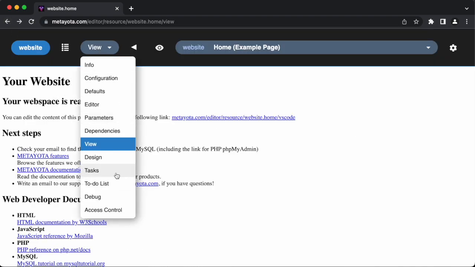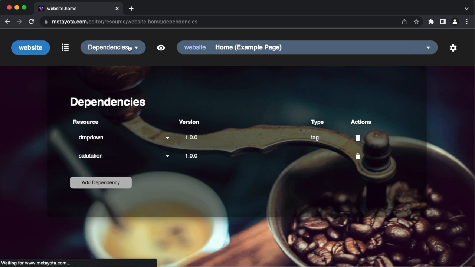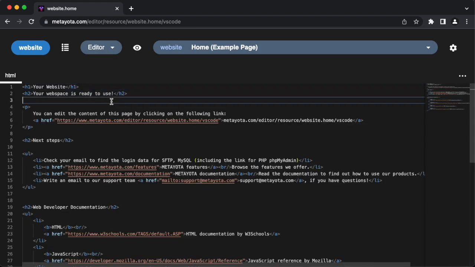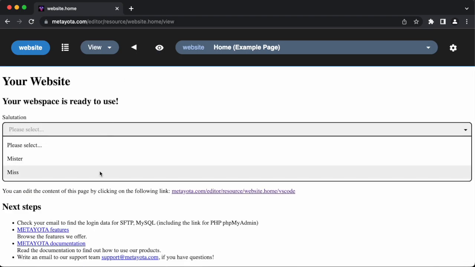Let's switch here to the dependencies view to add my new component to the dependencies. I chose salutation, and now I will save the changes. In the editor view, I can now use salutation like an HTML component. In the preview, the new salutation drop-down is now visible.